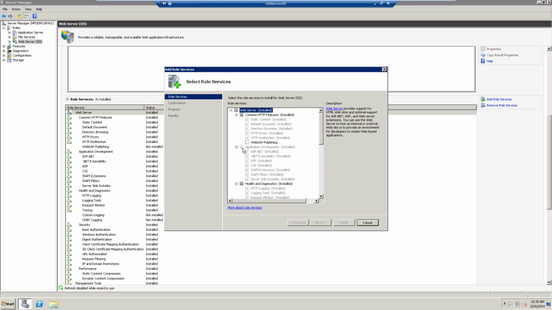First of all, you will need to check application development. More specifically, you're needing ASP.NET, .NET, etc. But if you check the box for application development, it will check this whole tree, and you will need all of that in order for it to run properly.